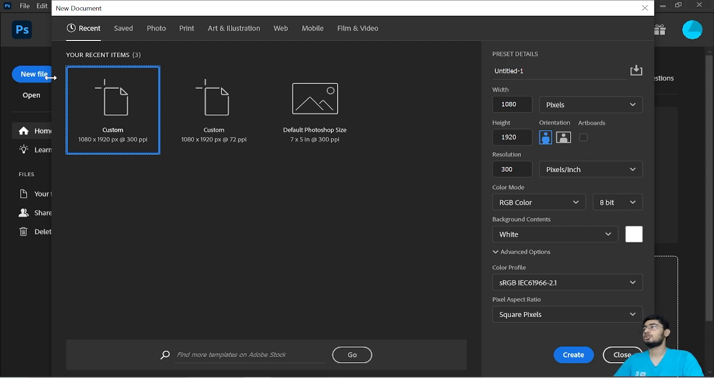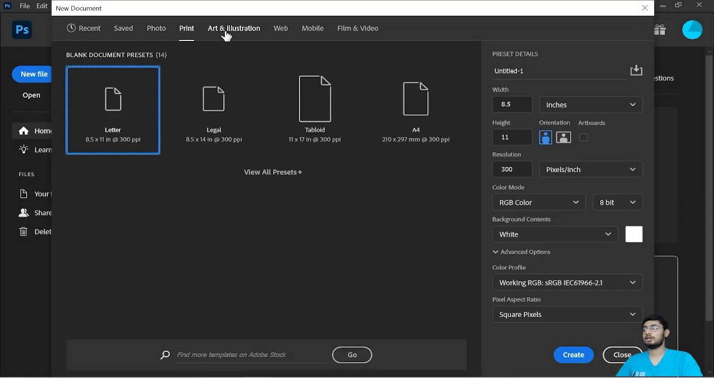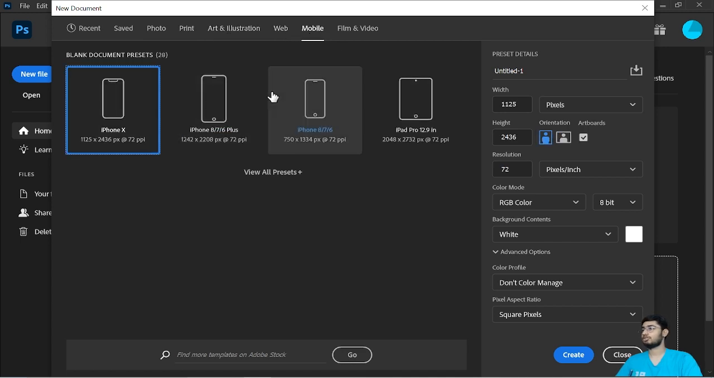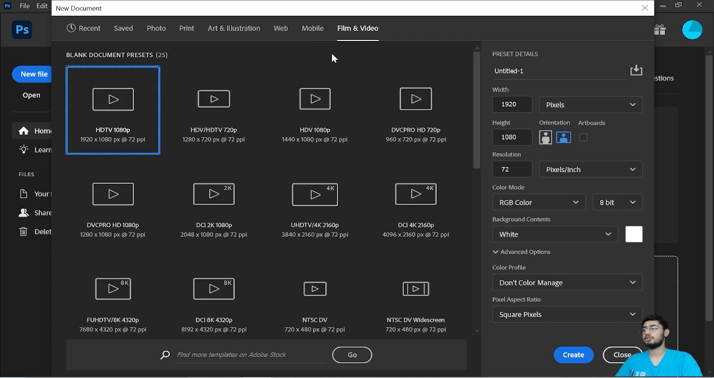When you click on New File, you will see most of the options. Here you can see the New Document panel, and here you can see Saved, Photo, Print, Art and Illustration, Web, Mobile, iPhone, which is just a PPI of 72, and Film and Video. These are the camera resolutions.